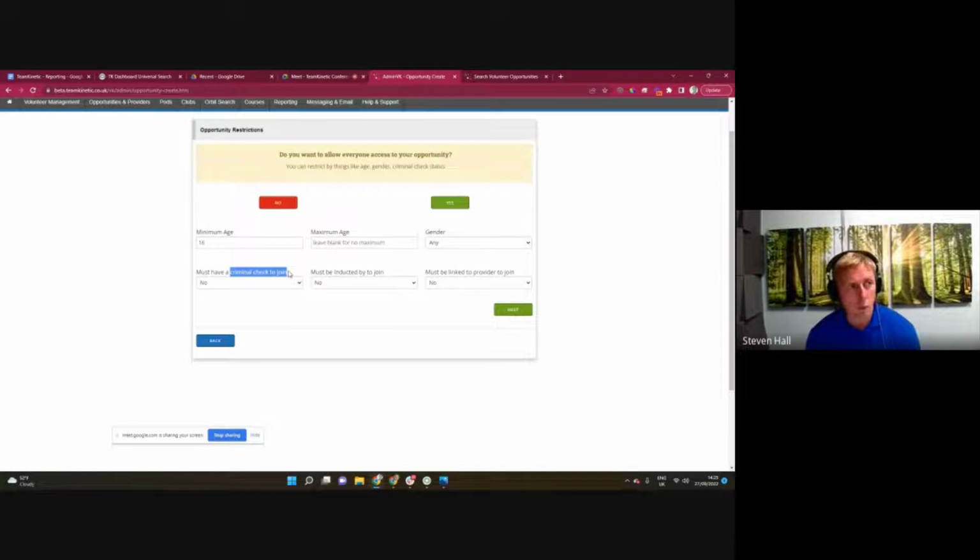Now, this is something we've been battling at this end, how to deal with some of these things, whether must have a criminal check to join, must be inducted to join. I know from experience, some customers say, well, actually, I don't want the volunteer to see any opportunity if they can't get onto that opportunity, which is easier said than done. Trying to actually program a system to do that is near on impossible, because of all the different ways that you could restrict an opportunity and the way the search pages work.